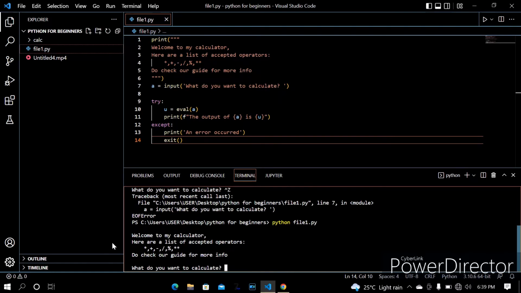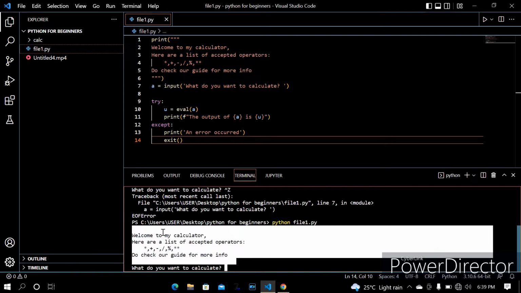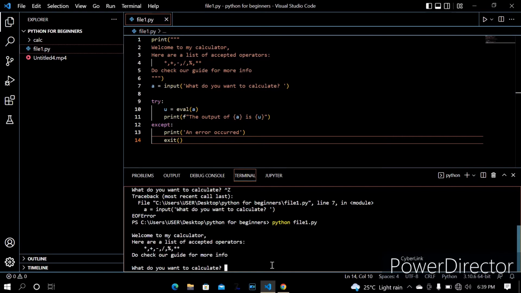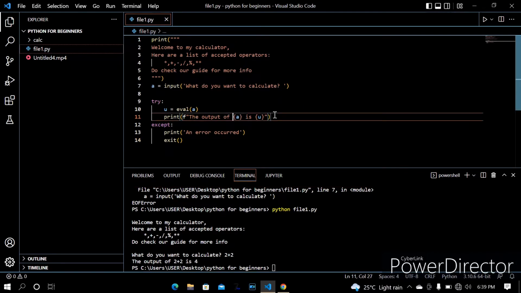Okay, it's prompted us with the intro statement, and as you can see, it's all showing on a completely new line because I used the multi-line string to do that. Now, what do you want to calculate? Let's start small. Let's calculate 2 plus 2. The output of 2 plus 2 is 4. And let's change it. Let's just do it very basic.